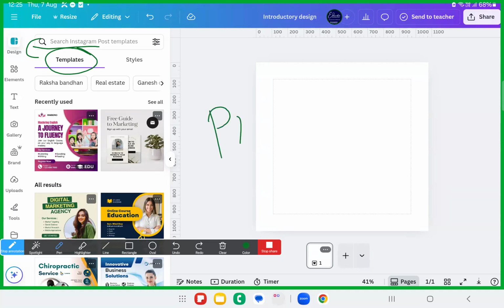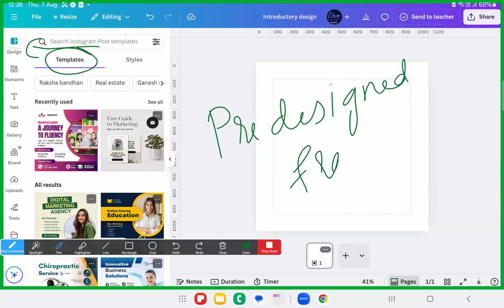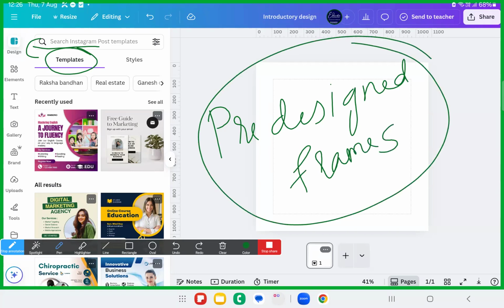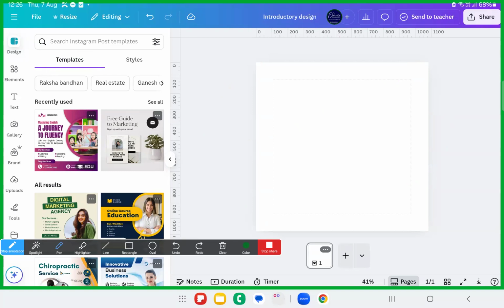I already told you: pre-designed frames. So if you want to create something within seconds, or something to be added in minutes, you can go ahead and surf through these templates and make your design within seconds.